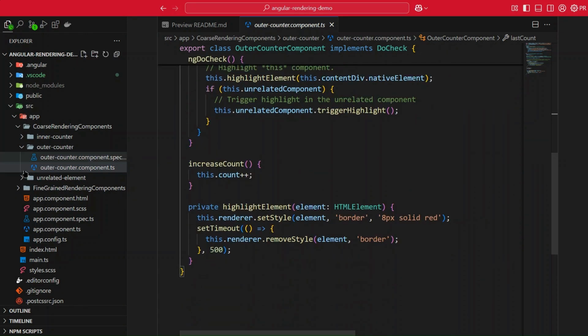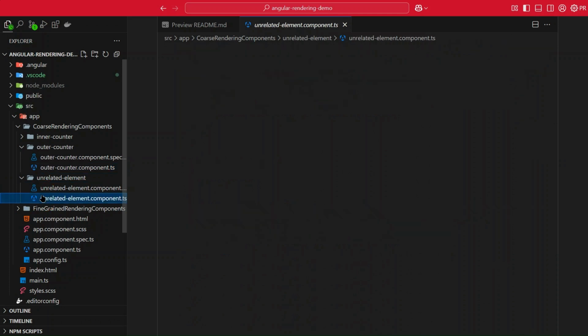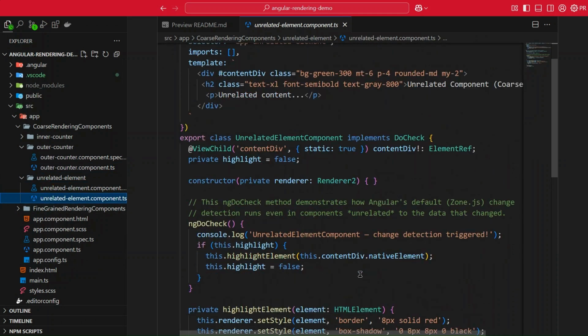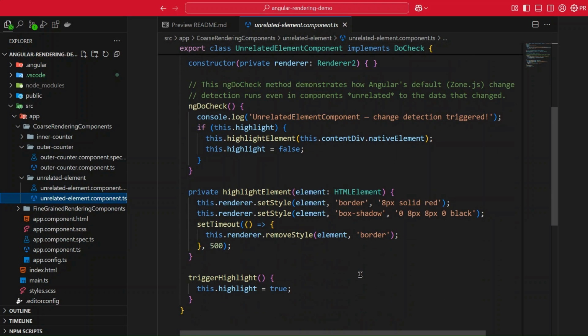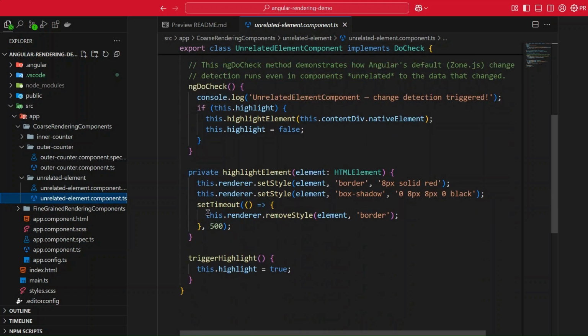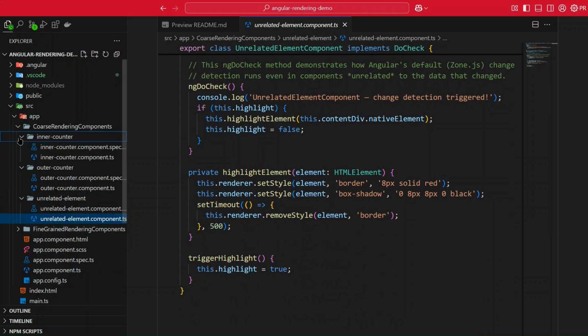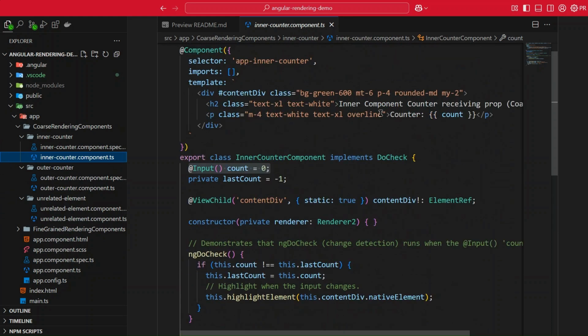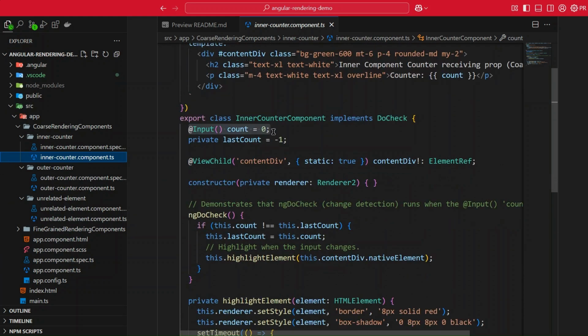There's another component called unrelated element component, which doesn't even use the count. It's totally separate. There's also inner counter component, which receives the count as an input. But even the unrelated component, when you click the button to increase the count, gets rechecked and its borders flash, even though it has absolutely no reason to update.